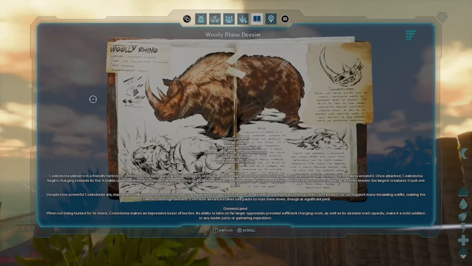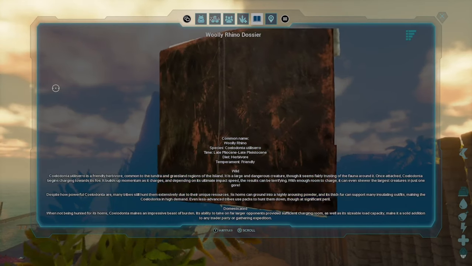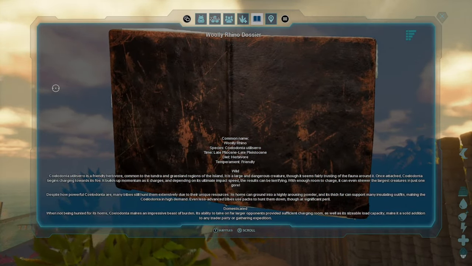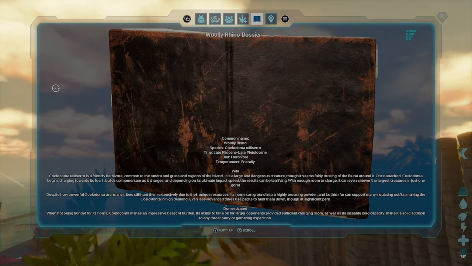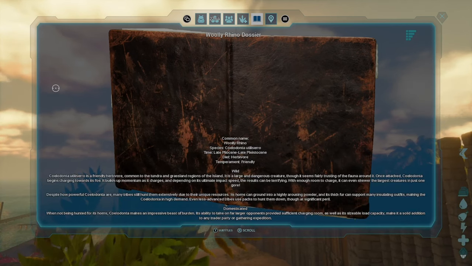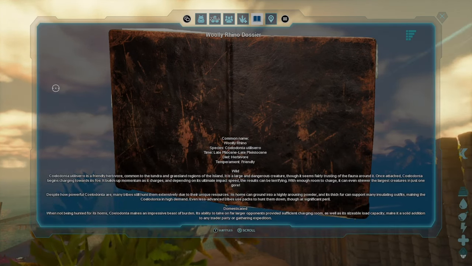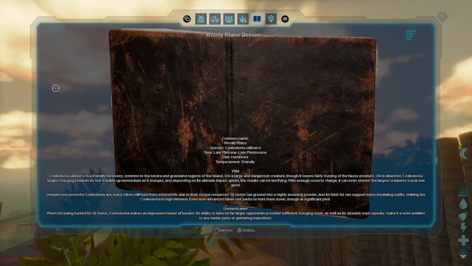Celadonta utilicero is a friendly herbivore, common to the tundra and grassland regions of the island. It is a large and dangerous creature, though it seems fairly trusting of the fauna around it. Once attacked, Celadonta begins charging towards its foe. It builds up momentum as it charges, and depending on its ultimate impact speed, the results can be terrifying.